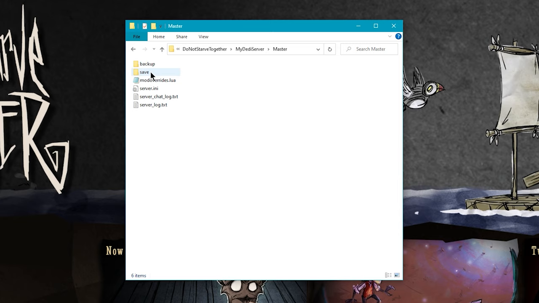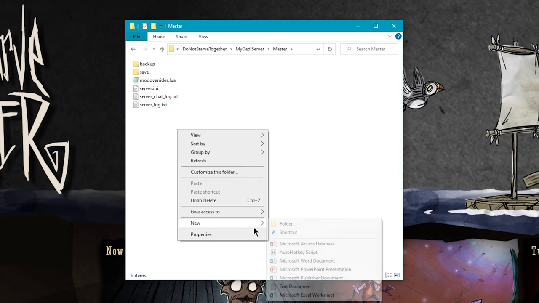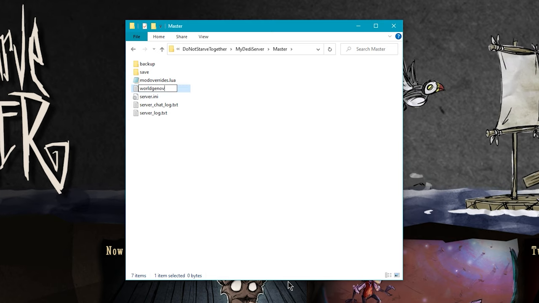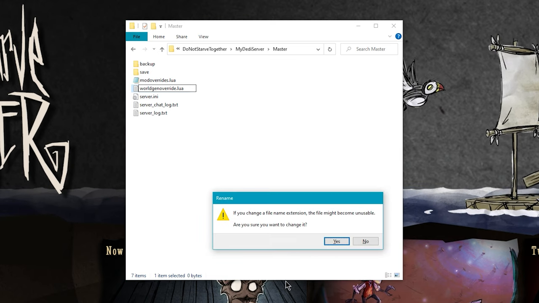Alright, so the first thing we're gonna do is navigate to our dedicated server folder, and we're gonna go into our master folder. We are going to create a new document, start with text document, but we're gonna change the extension. We're gonna call this worldgenoverride.lua, and you should get this notification on Windows that you are changing the file extension.